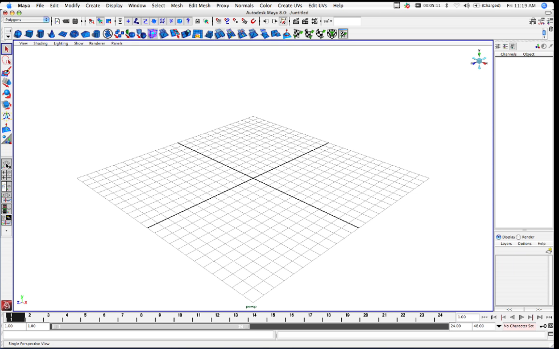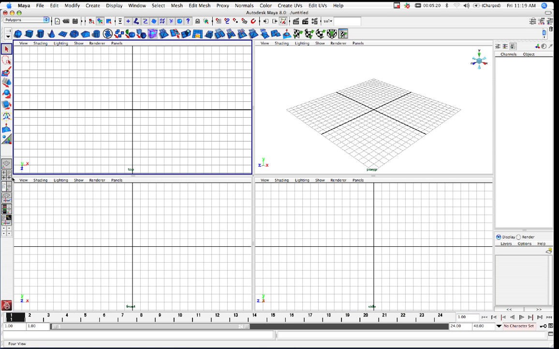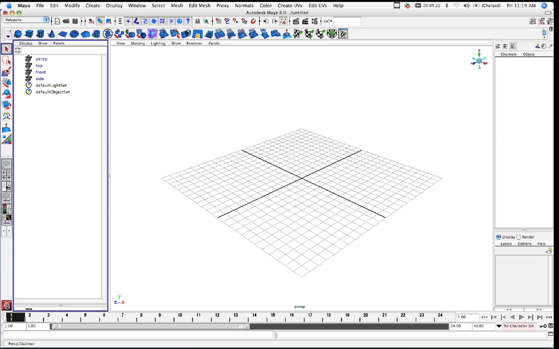Below this I've got a quick view selections. So at the moment I'm on default perspective view. I can jump into a 4 view. I can then jump into a 2 panels here.